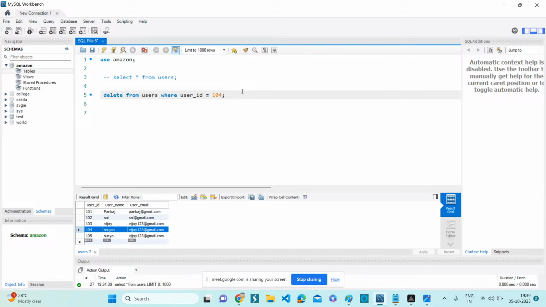In real time it will be like 20 or 30 or 40 columns. So if you want to delete or update only particular fields, yes, we can do it. But this query is going to delete what? The entire record, or what we can say, the entire row.